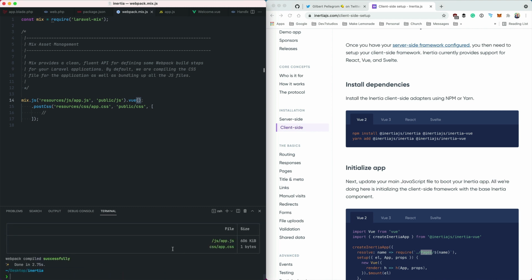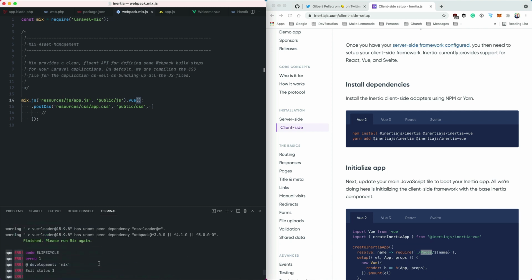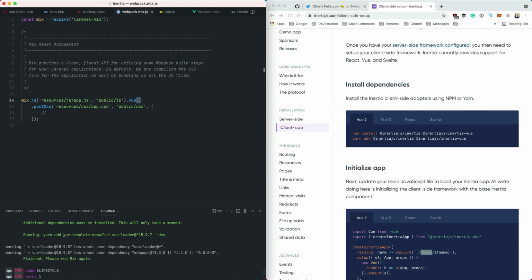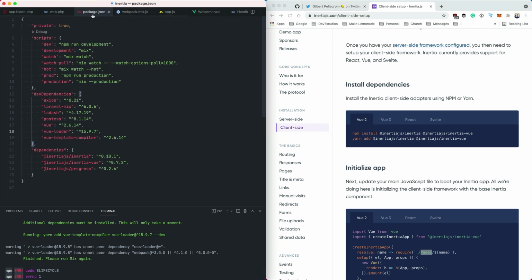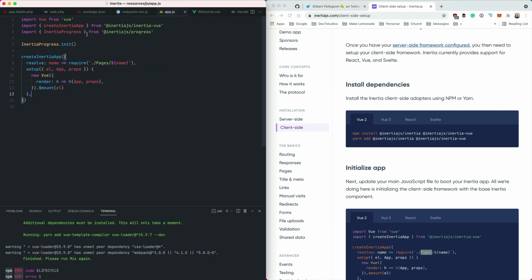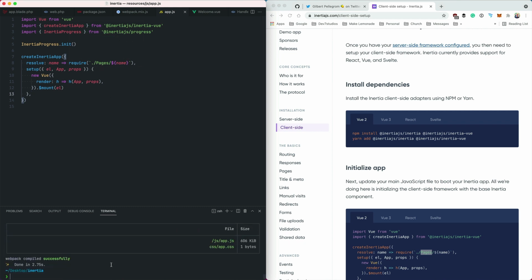There we go. So we got it running. It looks like I had to install some extra dependencies there. What were we missing? Vue template compiler. So if I go into my package.json, we should see these now. Yeah, Vue loader, Vue template compiler. That's fine. So we've compiled our app.js, and I think that might actually be us. Now we're just ready to serve the page.